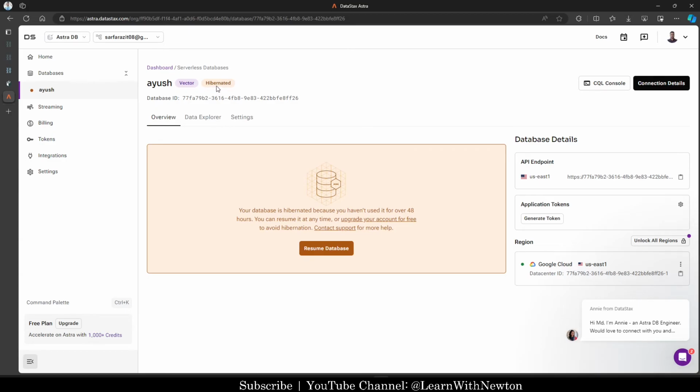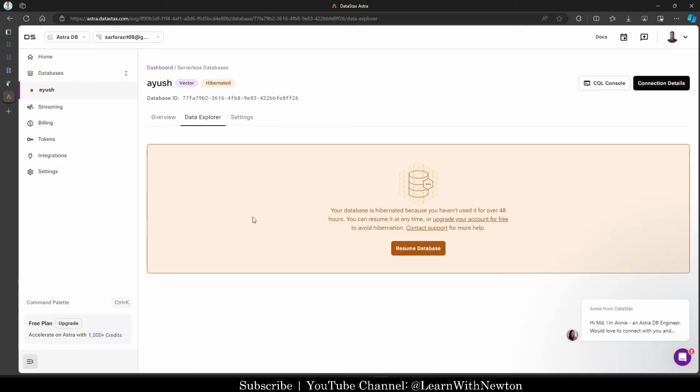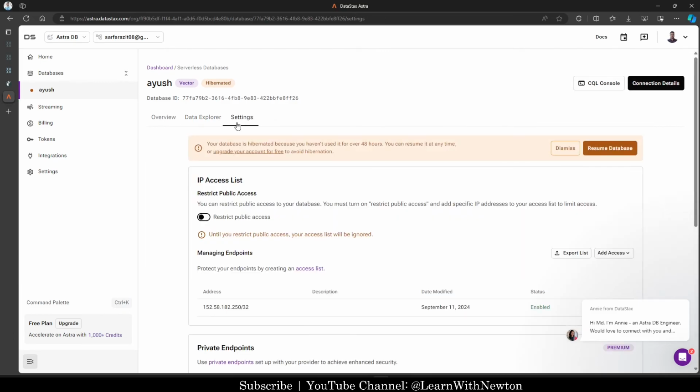You can see it's hibernated, like it's in sleep mode because I'm not utilizing it as of now. But if you're using it, it will be active. Go to Data Explorer and you can also resume the database. It will take some time. Okay, let me go to settings.